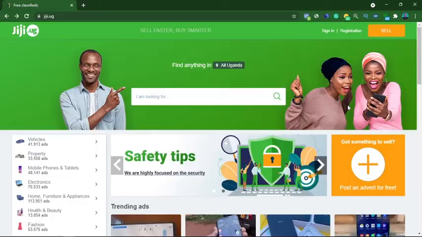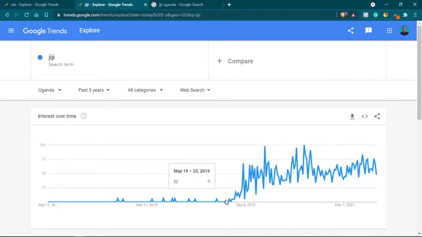Alright, let's do it. Before we get started, there's something you need to know about Jiji. Right now, Jiji is the number one online marketplace in Uganda. Before that, it was OLX. Here are two graphs I have on Google Trends.